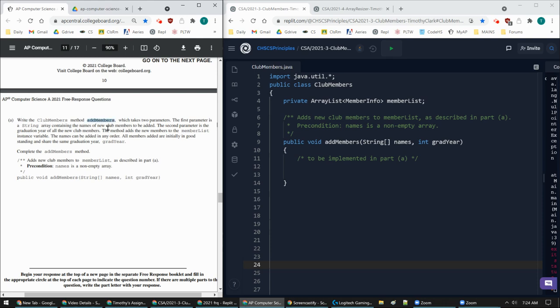We want to write the method addMembers, which takes two parameters like we just talked about: a String array containing names and the graduation year of all of them. So we're going to add a bunch at a time, like adding all the seniors at once, and then next year's seniors the next time we call addMembers. The names can be added in any order, so order doesn't matter. All members added are initially in good standing, so good standing starts out as true, and they share the same graduation year. That looks pretty straightforward.